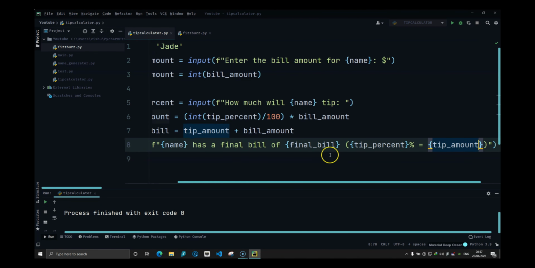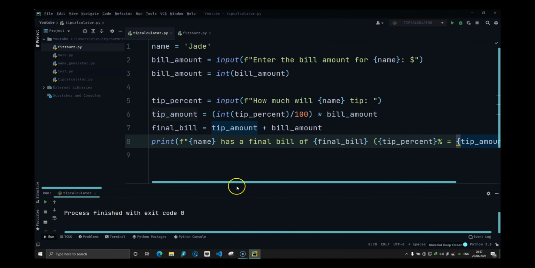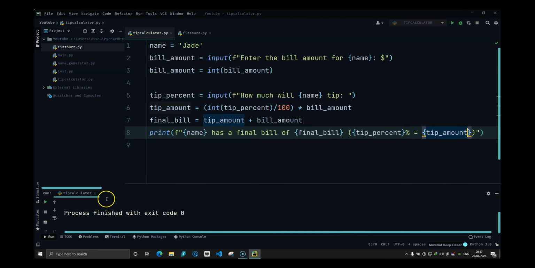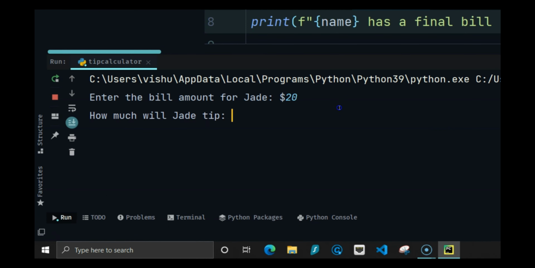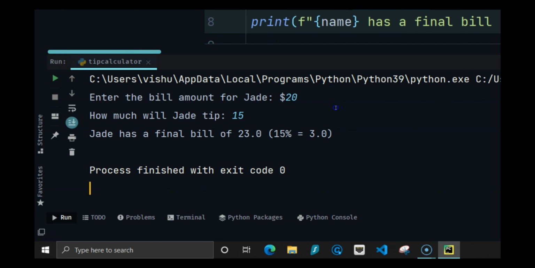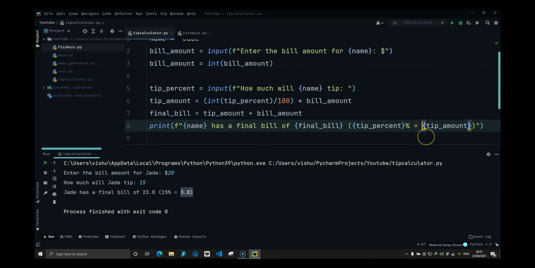So let's see, I am just writing this out right now, so I have to check if it will work. So let's do this right now. So enter the bill amount for Jade, let's go with 20. How much will Jade tip? So we'll do 15, and Jade has a final bill of 23. 15% tip is going to give you $3. So this should be dollar, and we have $3 tip and we have a total bill of 20, so it's 23.